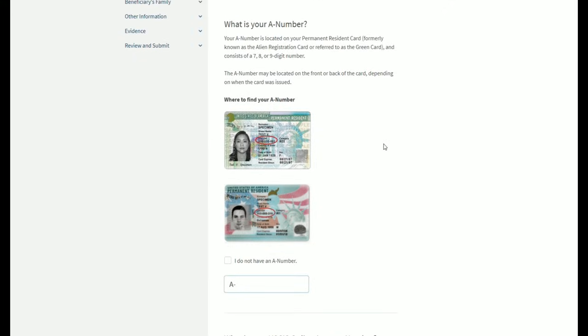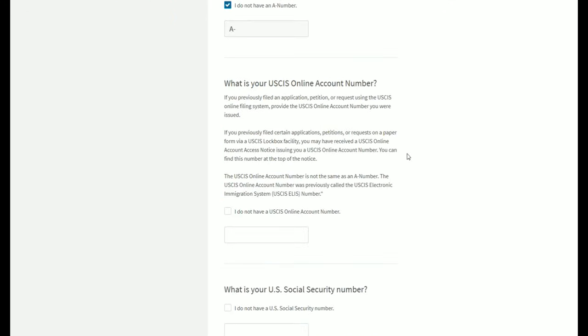What is your A number? So here you can type in your A number if you have one. If you are a naturalized citizen, you can find your A number on your naturalization certificate. Or you can say, I don't have one if, say, you were born in the United States. What is your USCIS online account number? So here, again, this is if you have filed any applications before, your USCIS online account number will be visible on your USCIS account when you log in. But if you have never filed any online applications before, you probably don't have one. So you can just say, I don't have an online account number.